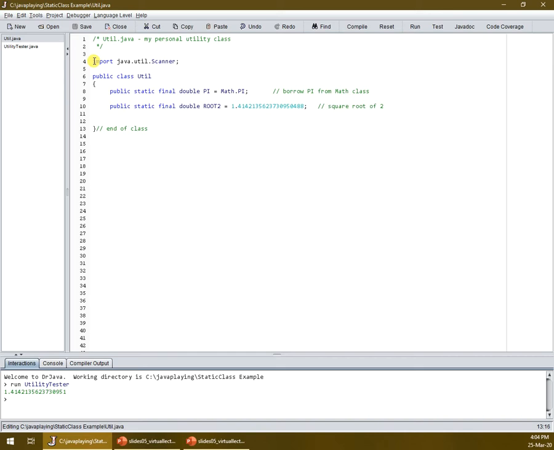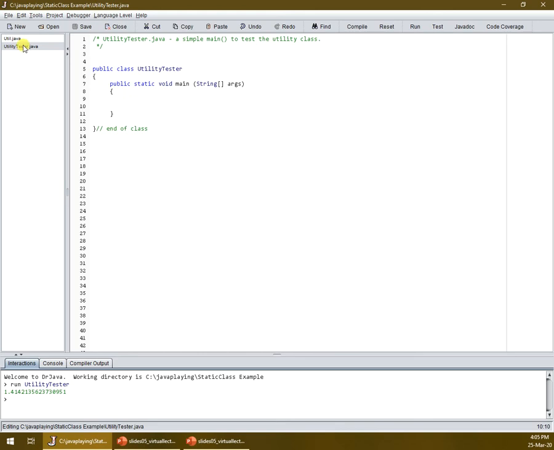For my input string and input int, I'm going to have to have the scanner class. But, and this is interesting, we won't have to do an import of this class in our program class that will be testing it. So I've already started over here the utility tester, and this is where I'm going to test some of the methods and some of the constants.